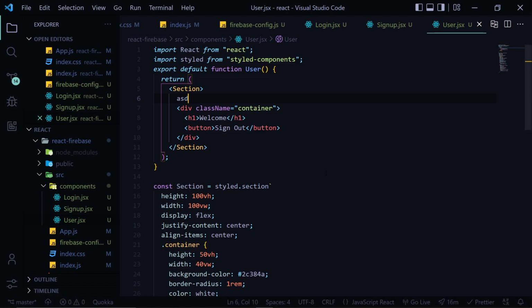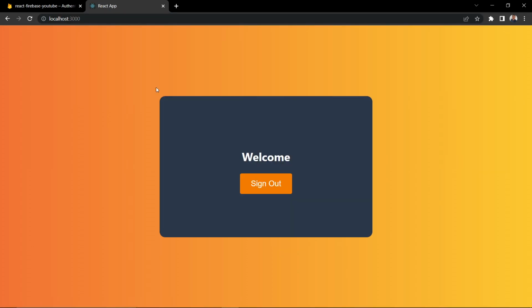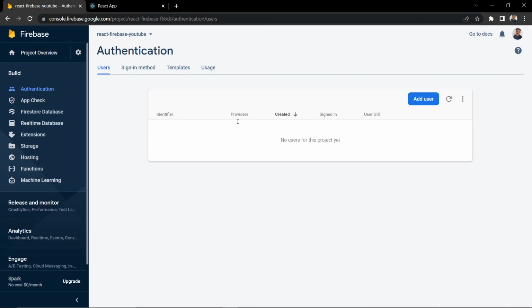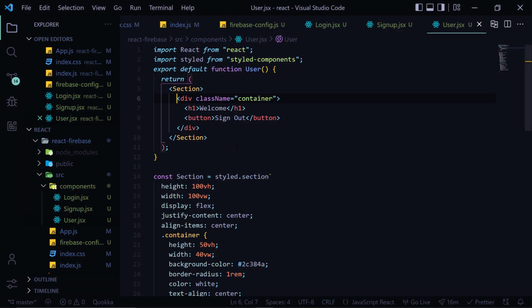Okay, so I made a mistake. We will head to /route, not user. Okay, we have the user component here. Here our email will come. So let's head over to sign up first. We'll sign up a user. So in here you can see that we don't have any user.